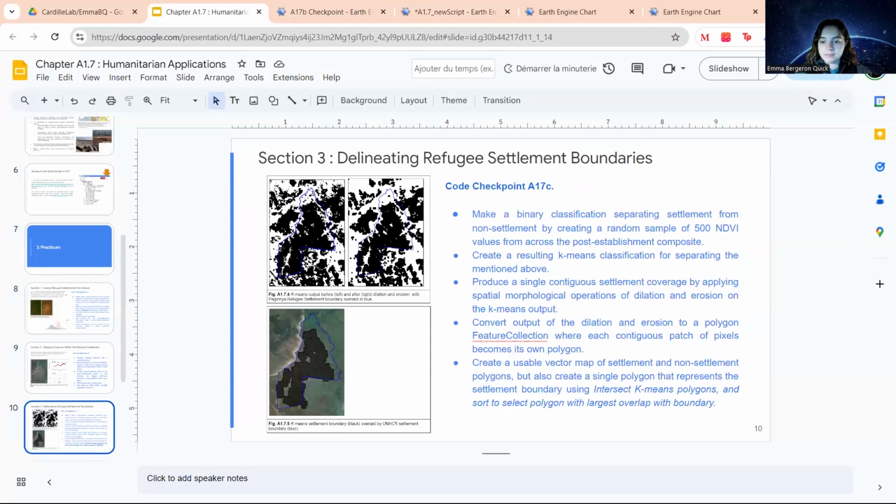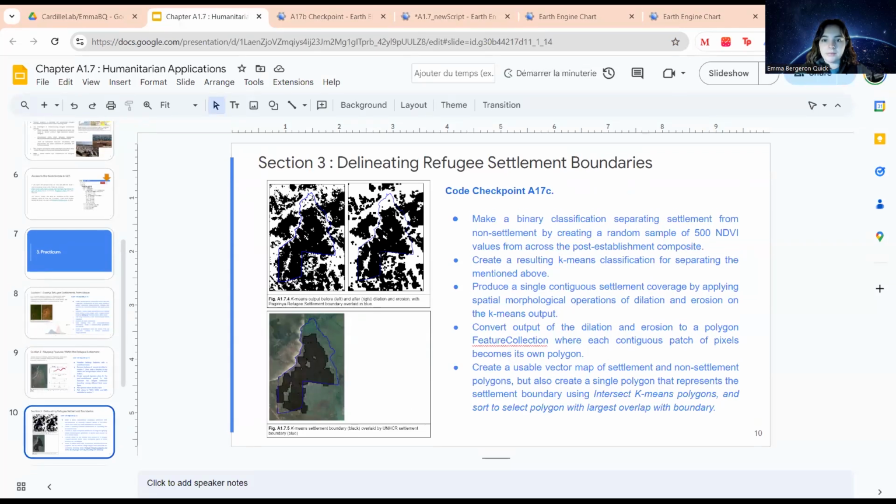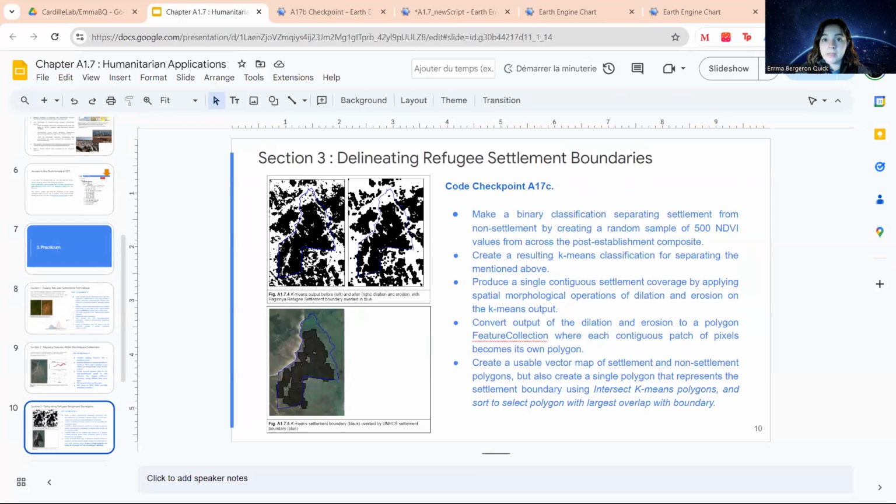Section 3 is really about the settlement boundary. Because of Section 1, we're familiar with land cover types and the changes that can occur as a refugee settlement is established. From satellite imagery, we've identified some building footprints that are then used, usually in humanitarian contexts, for population estimates. So now in this section, we're going to look at formally delineating the refugee settlement from its surroundings.